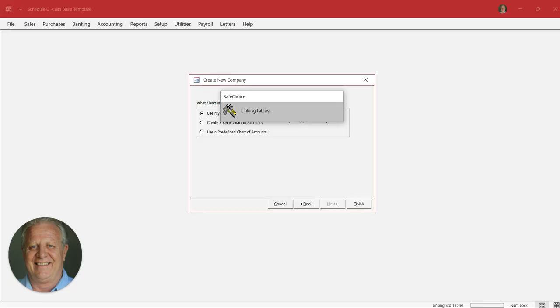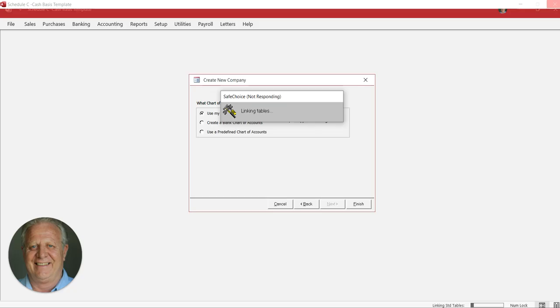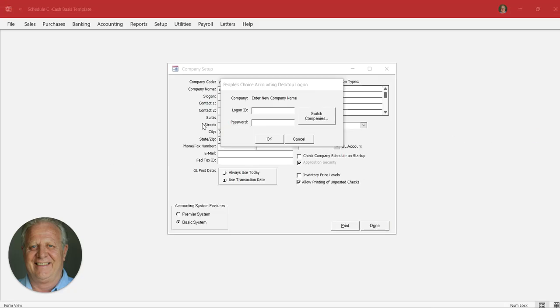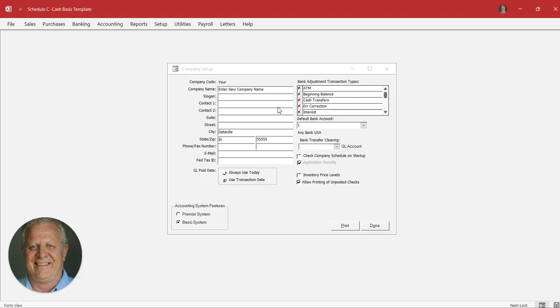This will go through and set up a new company, and we'll wait for it to link. When it's done linking, it will take you to here. As indicated, the default login and password is user1 for the login ID, and it's the same thing for the password, user1. And that will bring you to here.